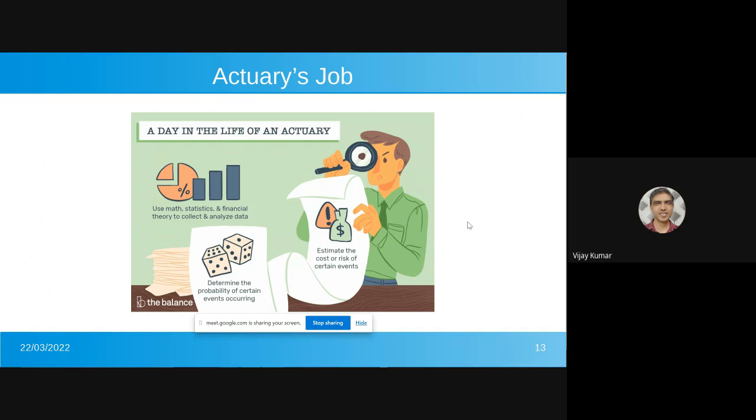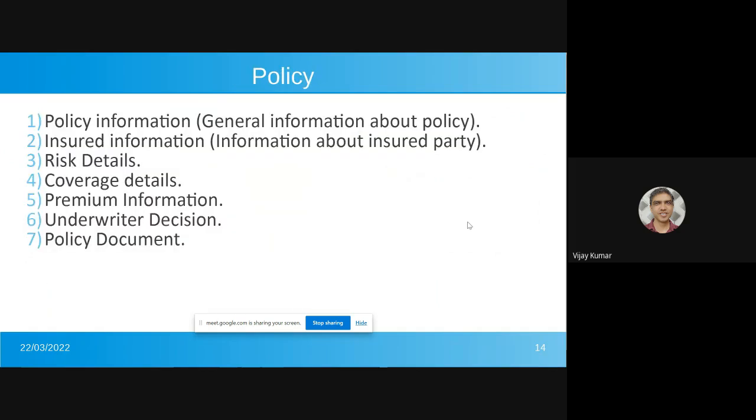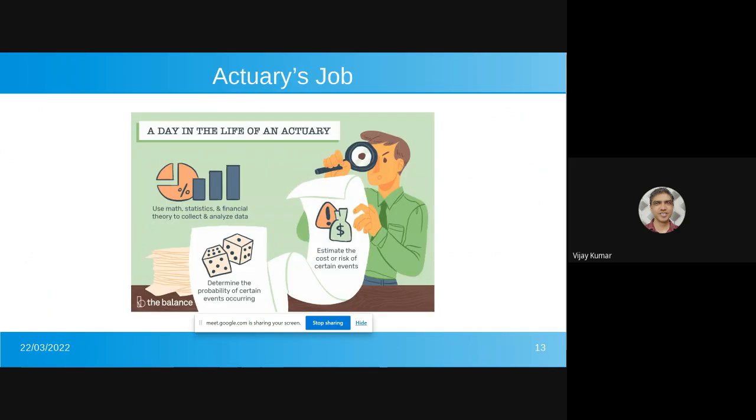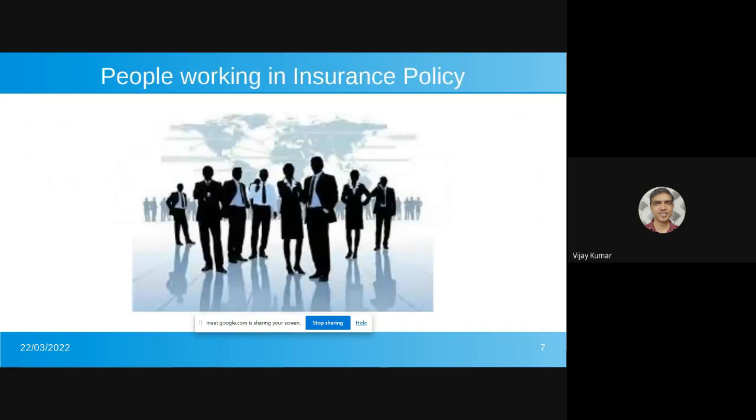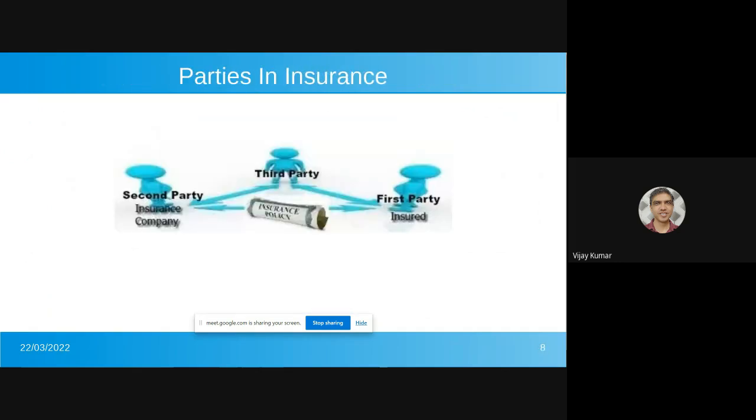Any other question on actuary? I will just do a quick recap, so that you know what I'm talking about. After talking about the people, let me quickly go through it again. What are the people working in an insurance company? First, we spoke about different parties in insurance. First party is the person who is getting insured. Second party is the party who is insuring the first party. And third party could be any other party involved other than these two.